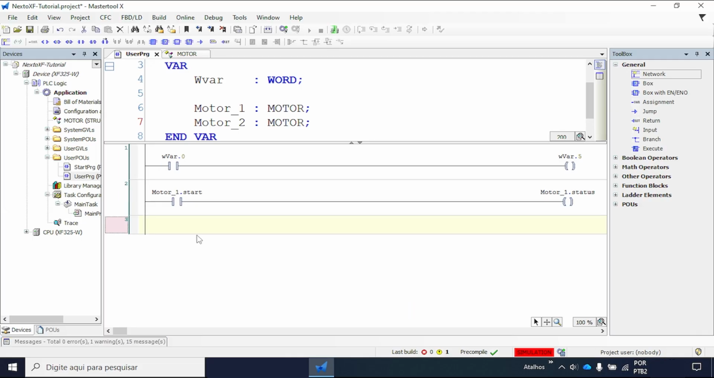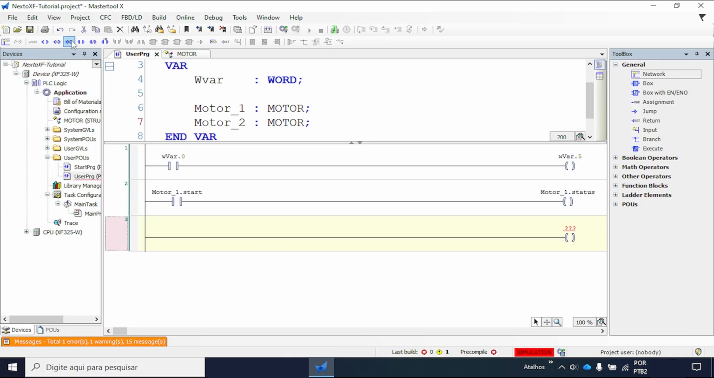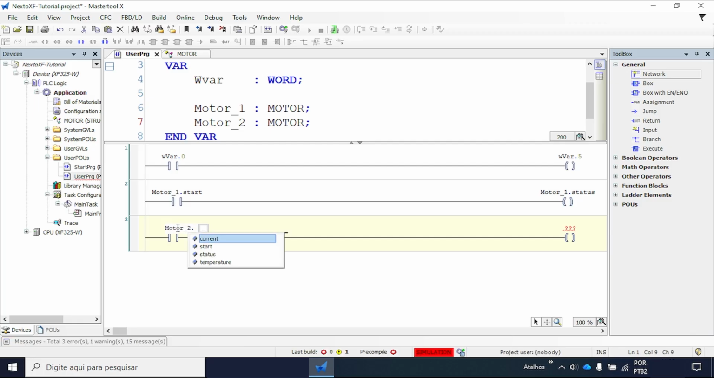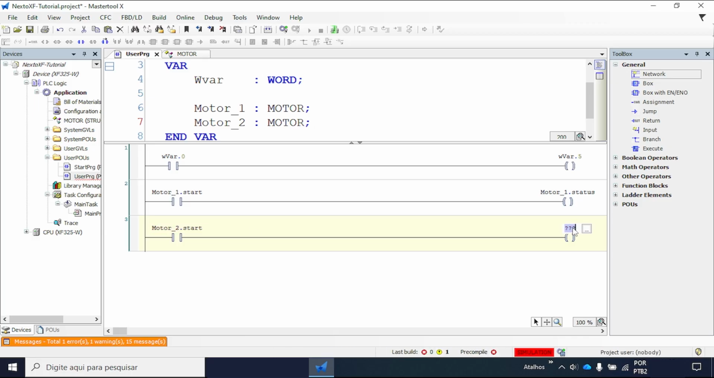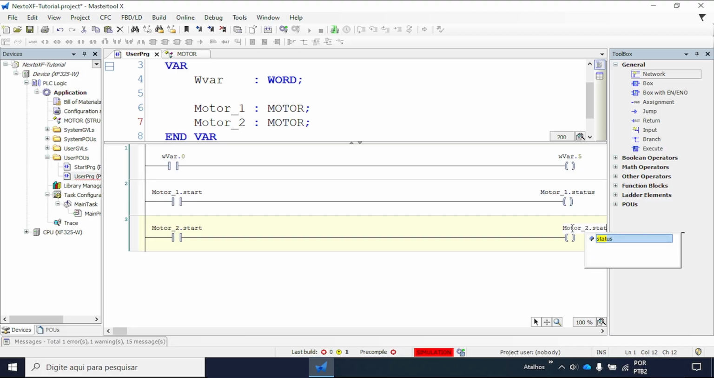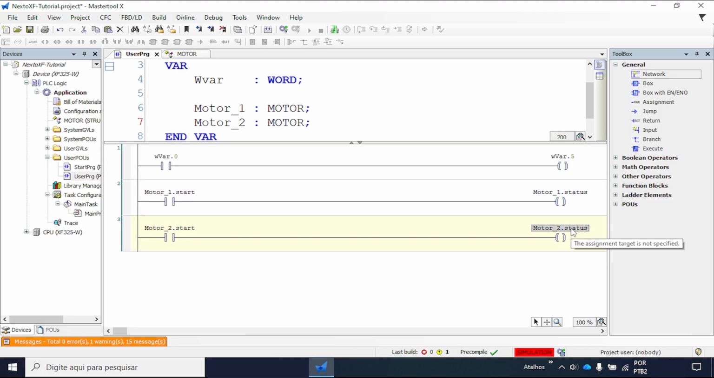So let's add a new network, add a coil and a contact. For the contact, let's say motor2 point start. And for the coil, motor2 point status. I could also use the current and temperature values, which are of type integer and real, but for this example, we will focus on the Boolean variables. Now, let's run the simulation.